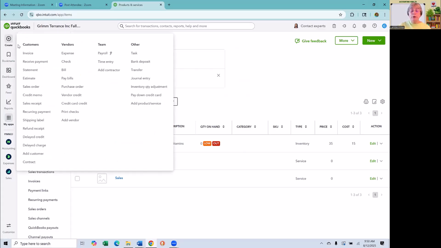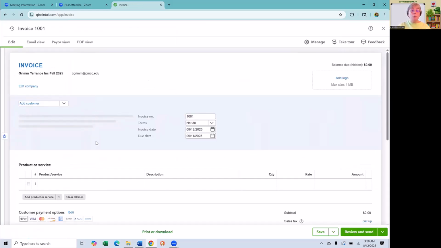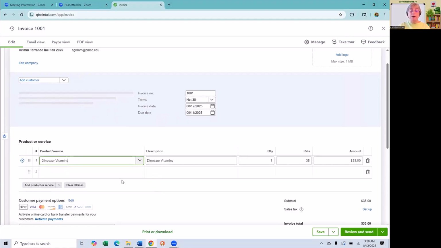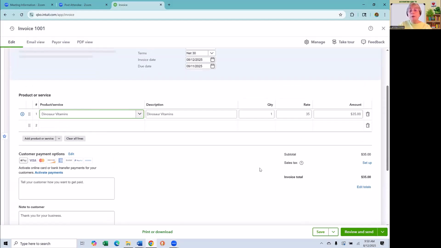Let's say we want to do a new invoice. So we come over to invoice, we enter our customer, all of those details up at the top, but we come down here and we say dinosaur vitamins. It automatically brings up this description, so we don't have to enter it every single time. And let's say this customer wants to order one. This quantity is telling us we do not have any to send to our customer, so we would want to address that first. But it automatically will bring over the price that we put in there. So now our invoice would be essentially done.